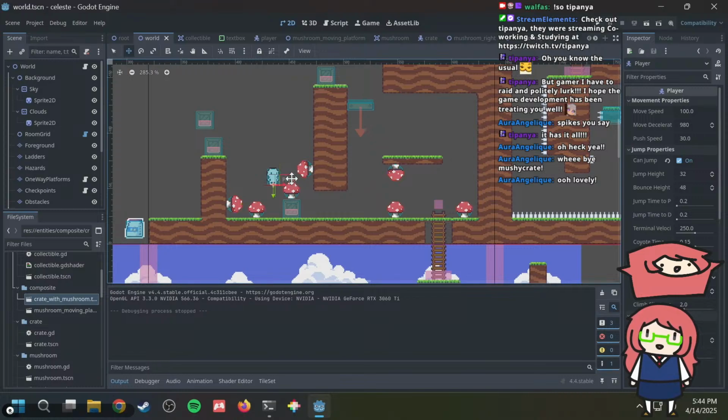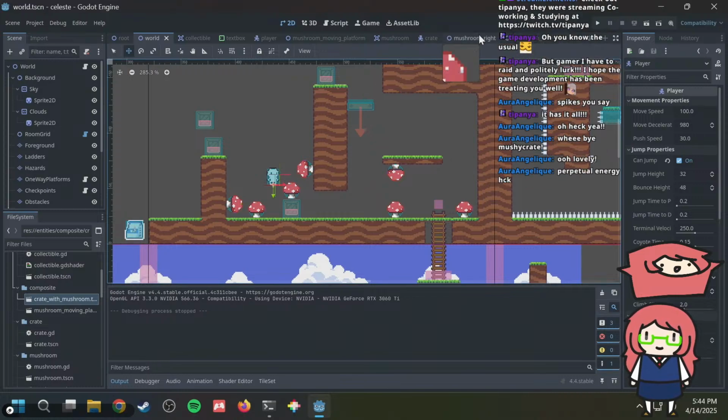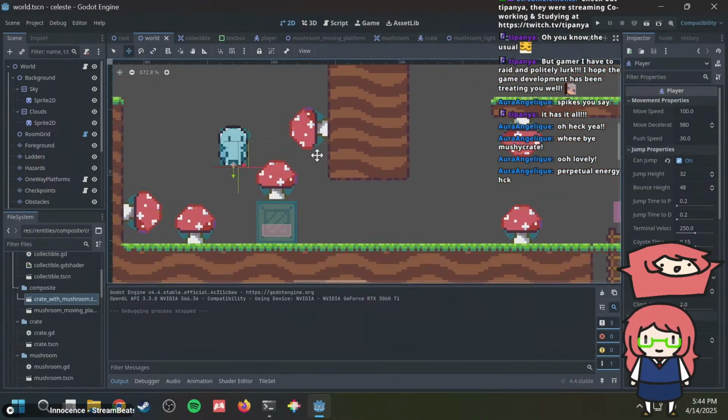I see. This thing doesn't respawn because I have it set up so that the root object needs to have a reset method, but it doesn't. But okay, let's see.